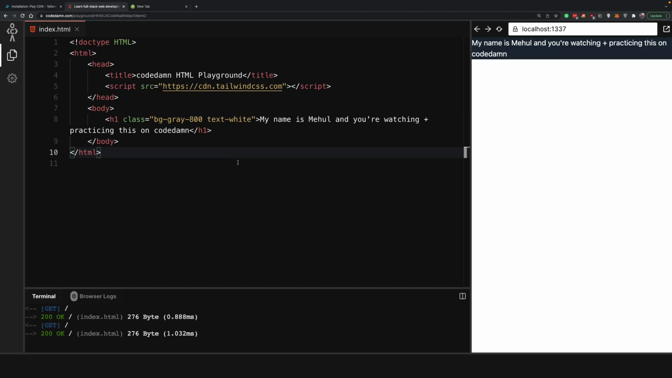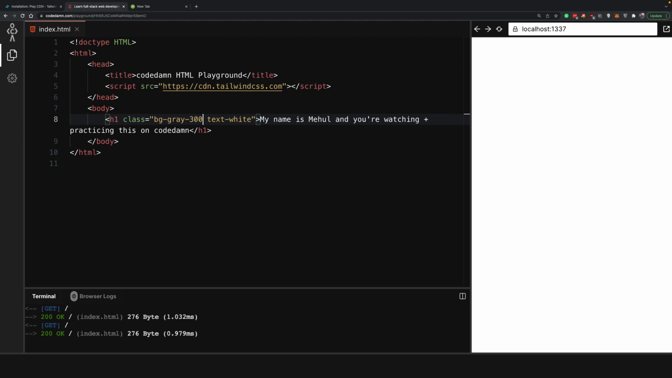So you see it's almost intuitive. If you read it, it says background gray of 800. 800 is the intensity of the color. So if you can guess, a less intense color would probably be something like 400 or 300. What you have to realize is that when we talk about intensity in Tailwind, it's always in multiples of 100 except for 50.